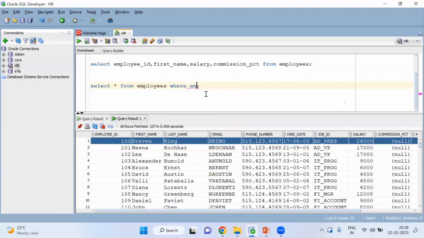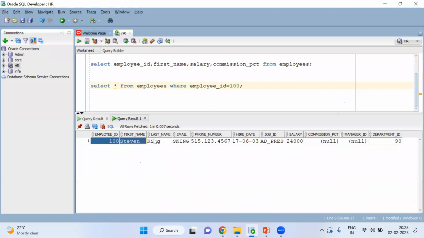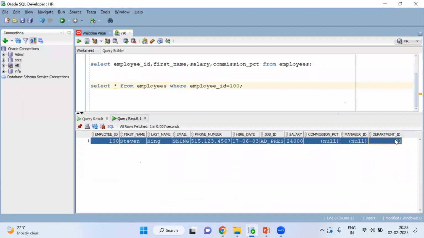Where employee ID is equal to 100. Simple. Employee ID is equal to 100. We are applying a condition here, guys, using the where condition. We are applying a condition where employee ID is equal to 100. I want all the values, all the columns for employee ID 100. So if you run it, you'll get all the values related to employee ID 100.